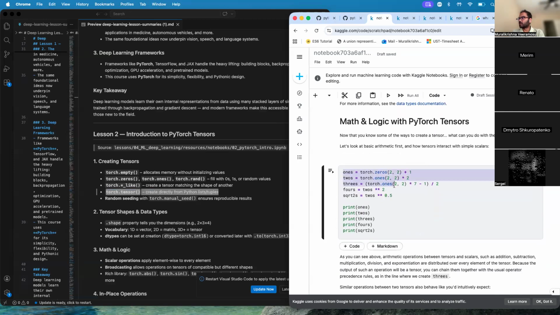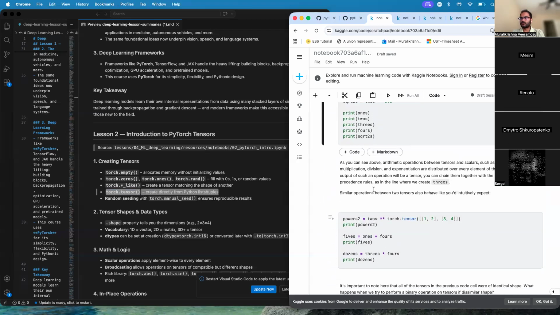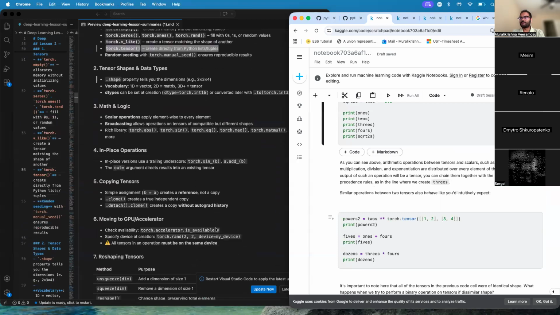And these are some mathematical operations on tensors. You can add 1 to each element in the tensor. You can multiply by 2. Then you can do other mathematical operations on tensors, right?